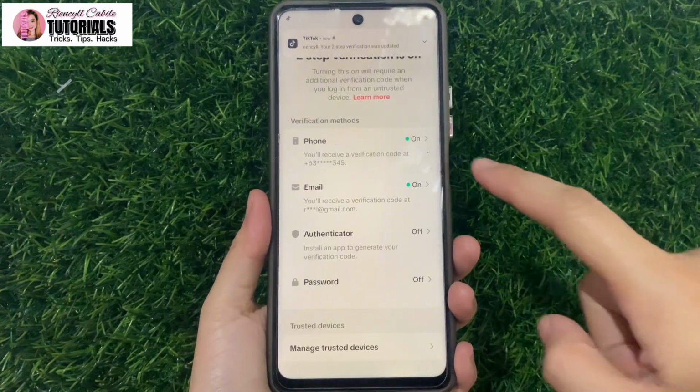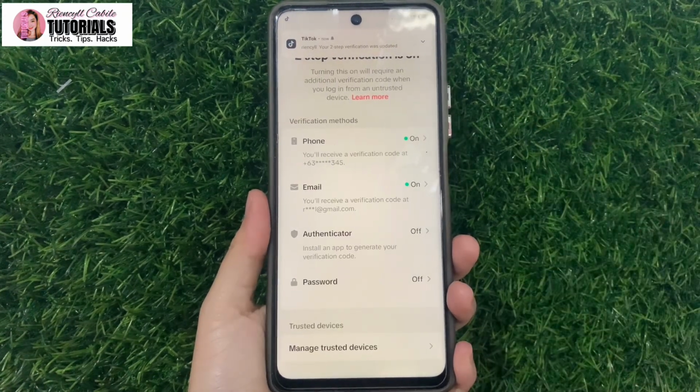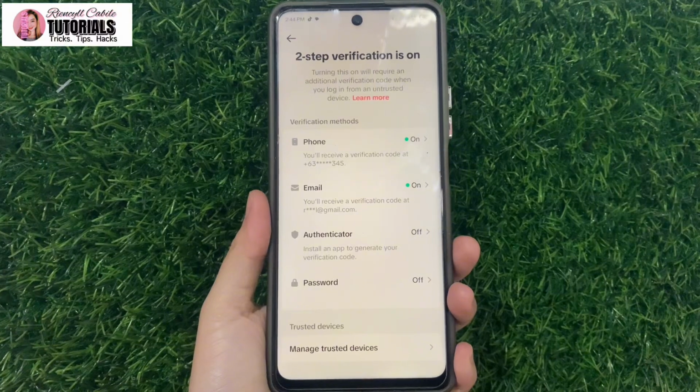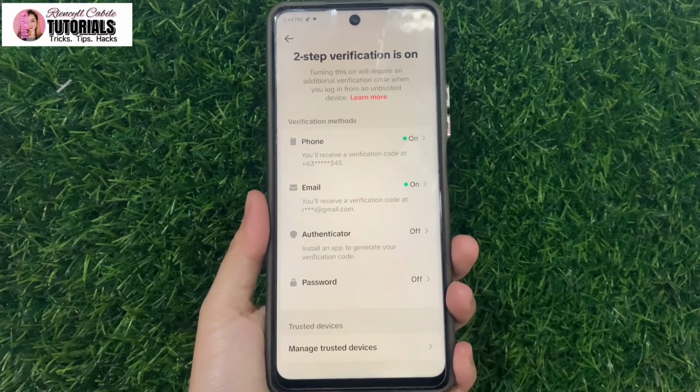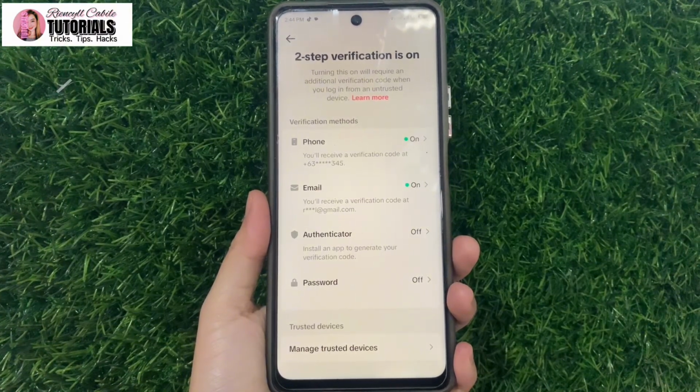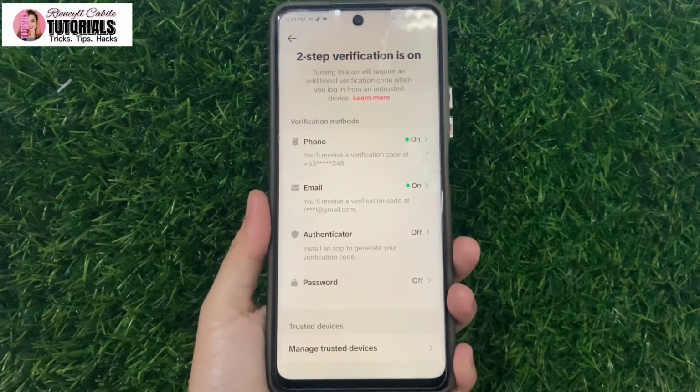So, ayan guys, kung makita nyo, naka-turn on na yung ating 2-step verification. So, ibig sabihin guys, ng 2-step verification is magna-notify sa atin through email and phone once na may nag-open ng ating account sa TikTok. So, may magsisend na OTP once na may magta-try mag-access sa ating account. So, ayun lang guys, ganun lang kasimple kung paano nga ba i-turn on ang 2-step verification sa ating TikTok account.